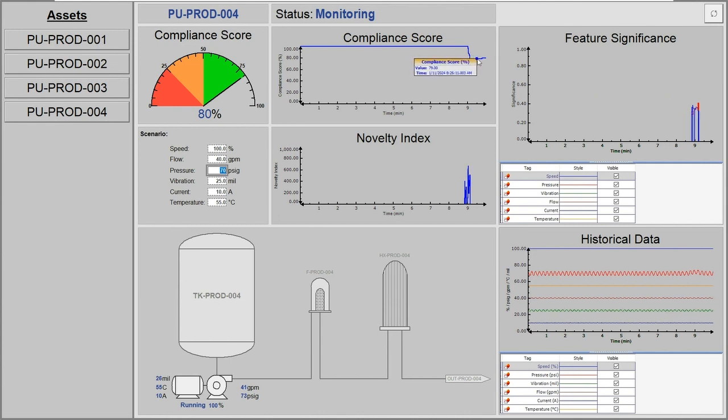And now the compliance score is starting to increase back to 100%, which it will do over time as continued normal behavior is observed by the Amber model. So this demonstrates how the Amber modeling appropriately handles infrequent low severity anomalous behavior and does not report false alarms.